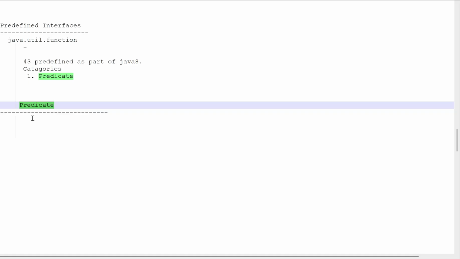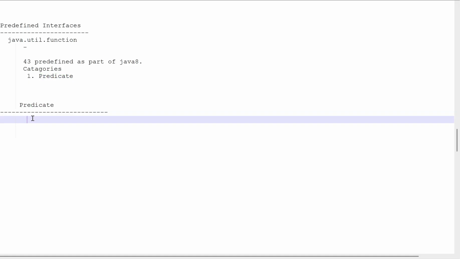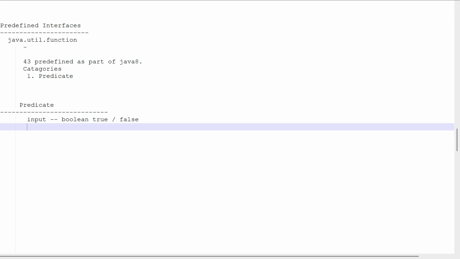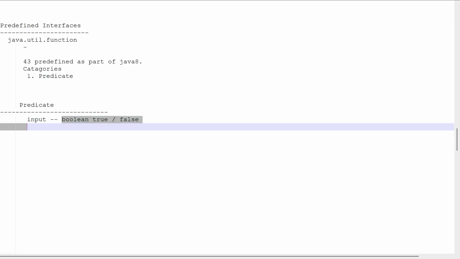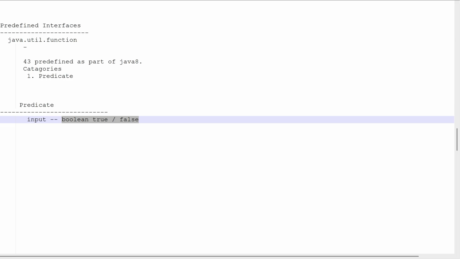Basically, a predicate is a function that evaluates the given input and returns a Boolean value, which is true or false. So basically, a predicate is a function which evaluates the given input and returns true or false.